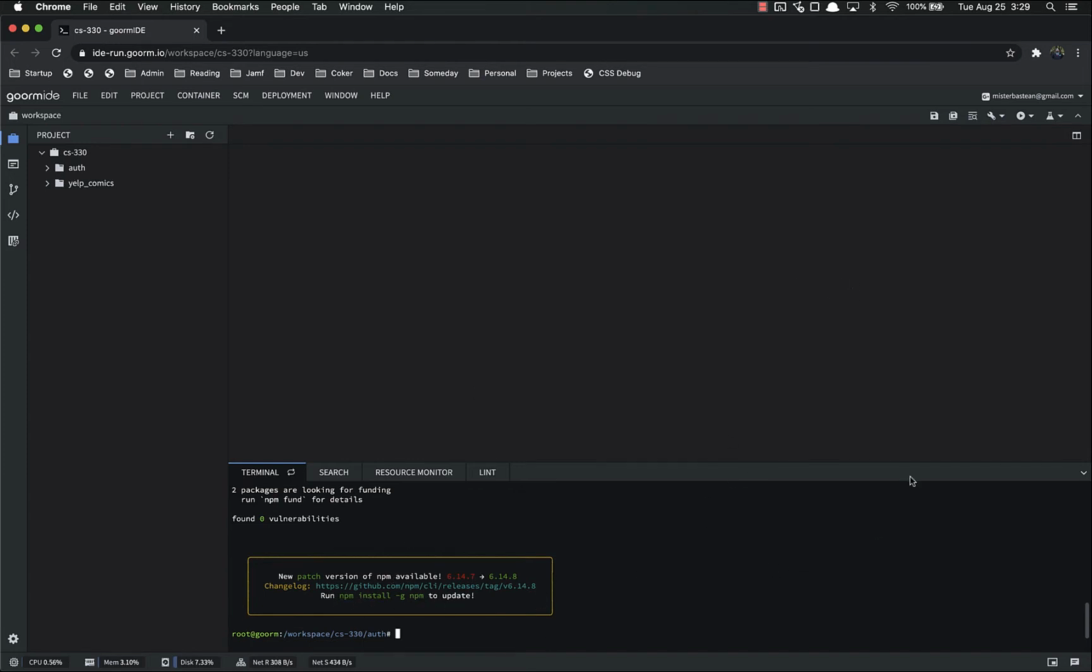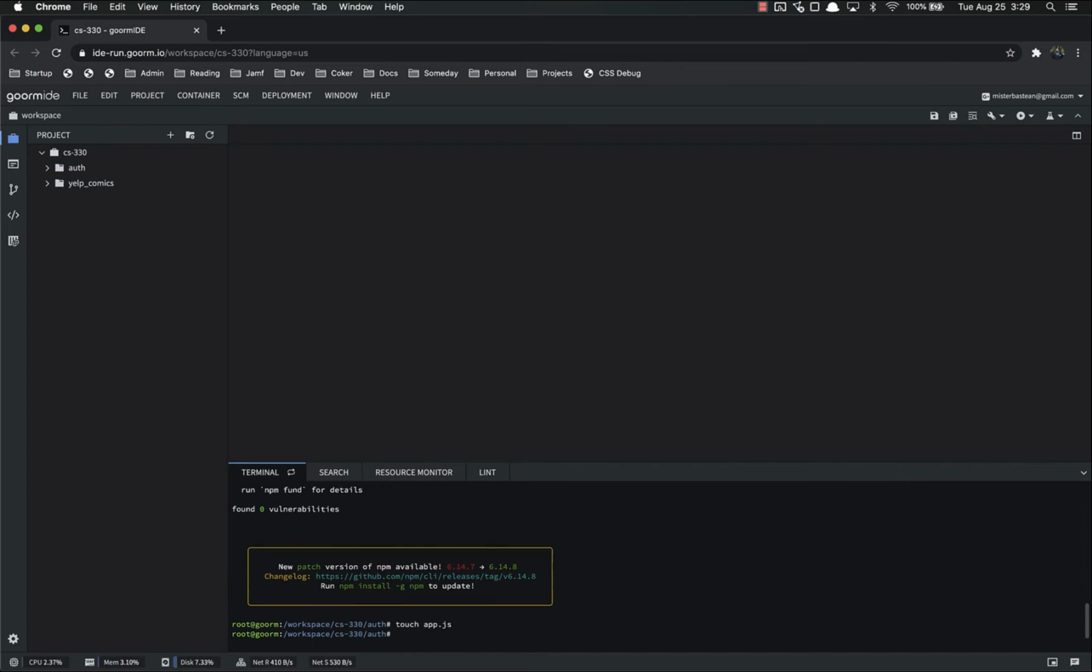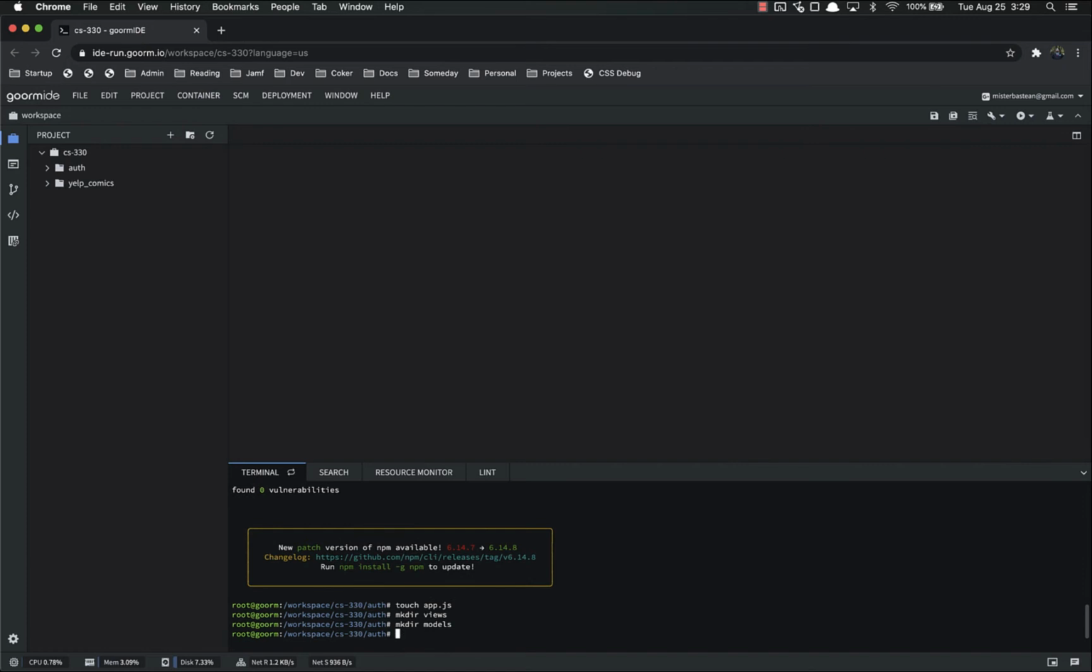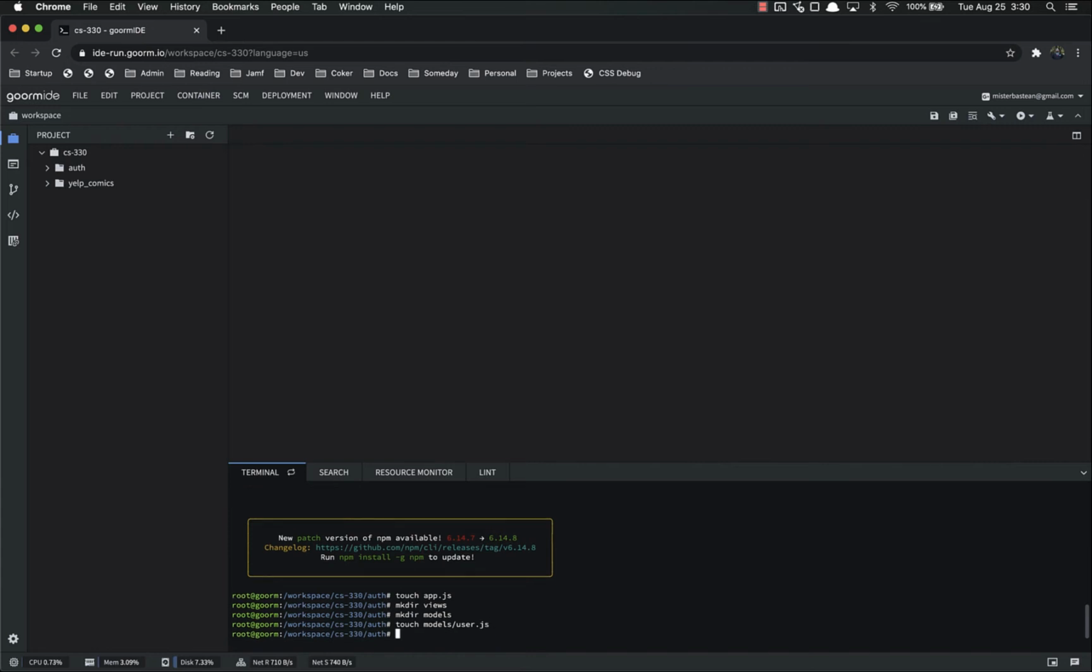So let's go ahead and start making our files. So touch app.js. We're also going to need a views directory. We're going to need a models directory. And let's go ahead and create a user model. So touch models/user.js. We're not actually going to set that user model up until the next video, but we just want to go ahead and create the files.